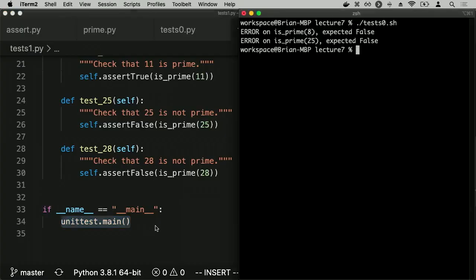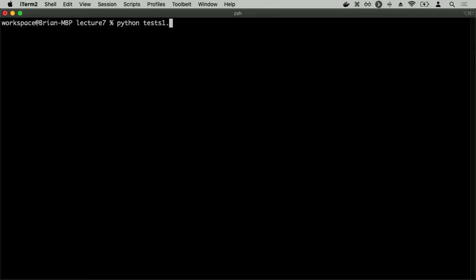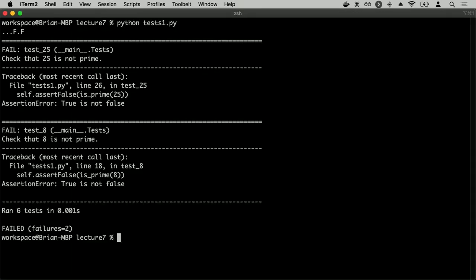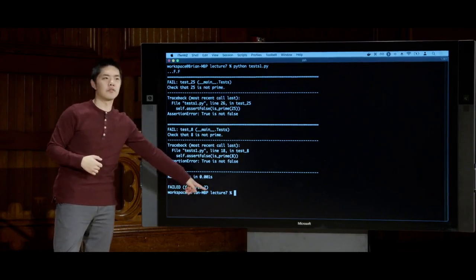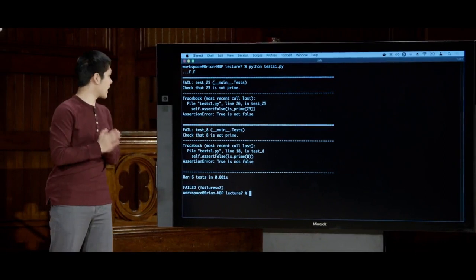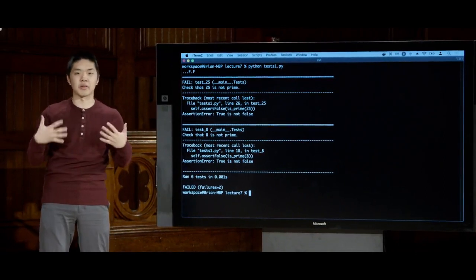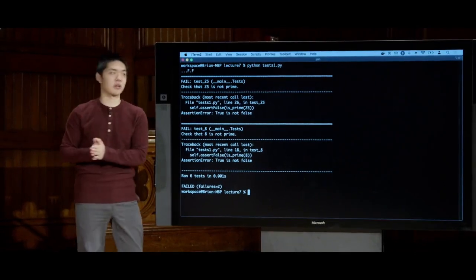So now, when I run python tests1.py, here's what I get. I get some nice output, where up at the top I see dots every time a test succeeded, and a letter F for a test that happened to fail. It says that it ran 6 tests, and down at the bottom I see that there were 2 failures. So it's immediately going to tell me exactly what failed, and it'll give me some reason for why those tests failed as well.